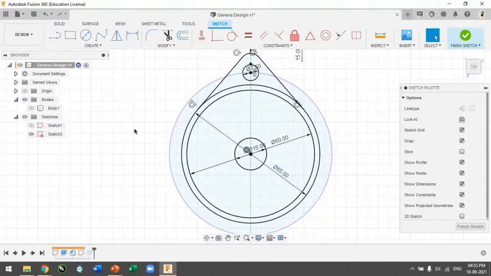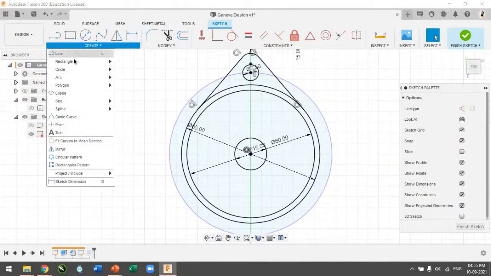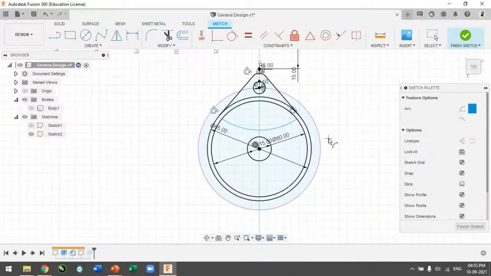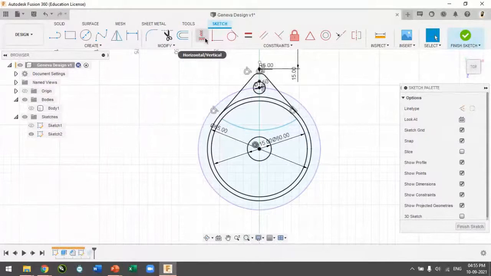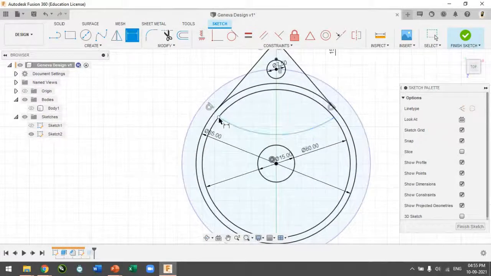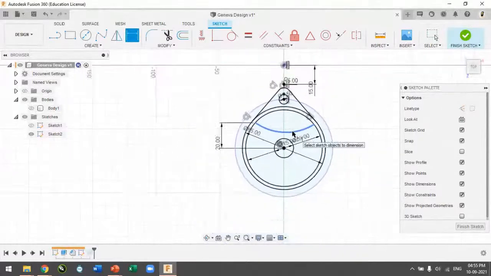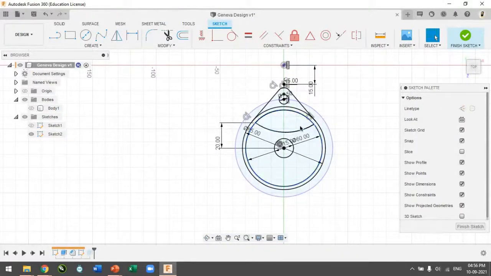I have to make one arc here. So just create arc and I am selecting 3 point arc and randomly select any 3 points, 1, 2 and 3. Right now the dimension of this point from the shaft hole and center, this is 20 mm. So I am putting 20 mm here, and the radius of this arc is 30 mm. So just press D, select this radius and type 30 mm.